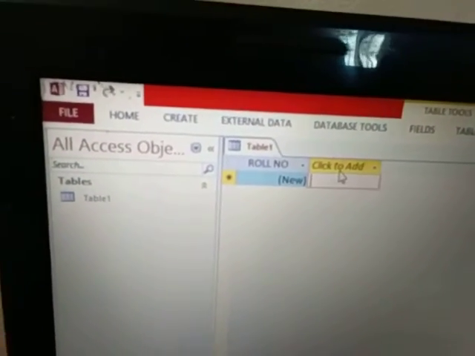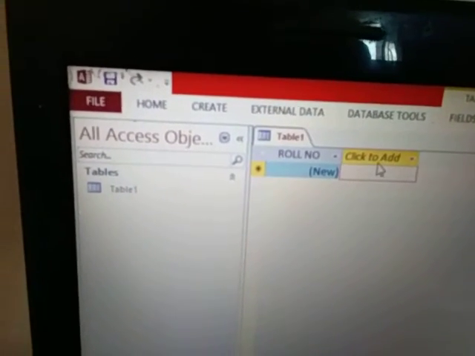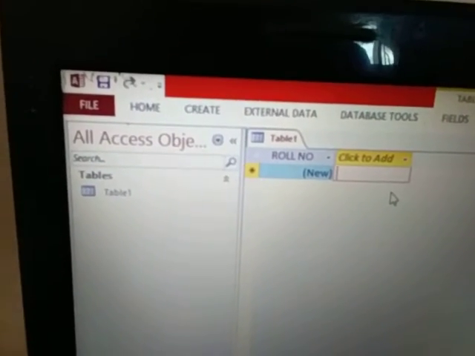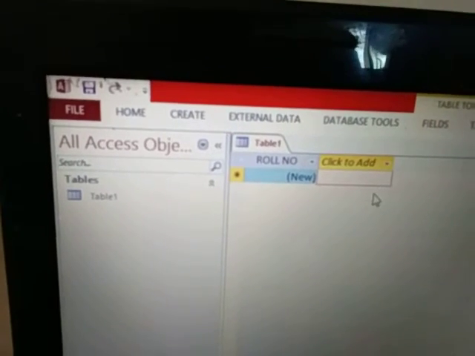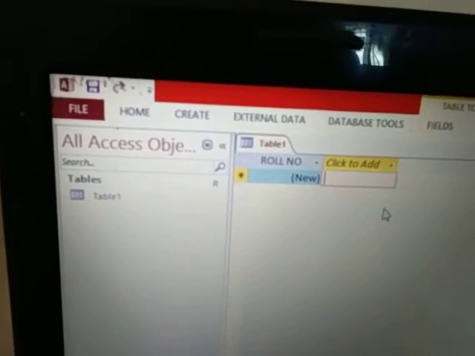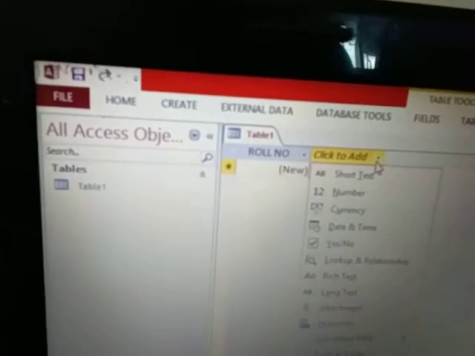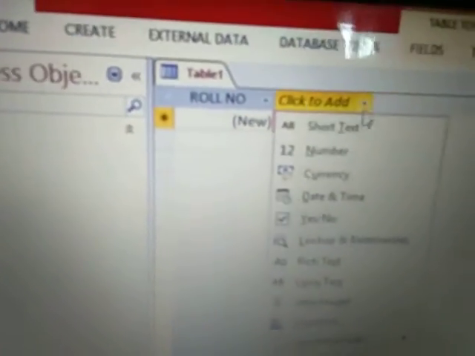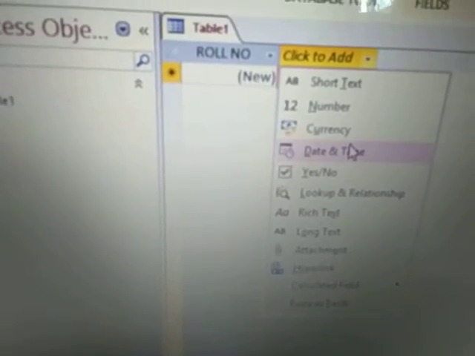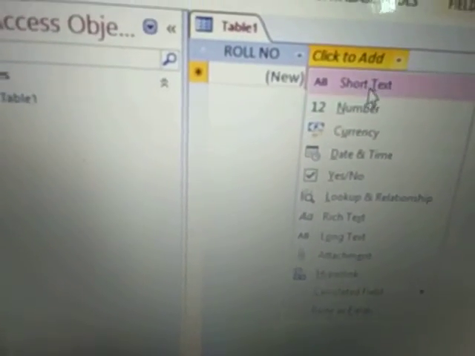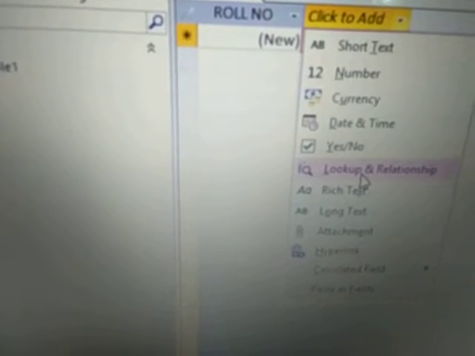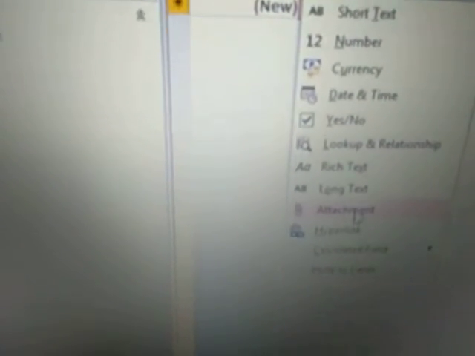This click to add is automatically selected, but here we have to choose what we have to write here, name. Suppose I have to write the name of a student. The name of the table is table number 1, but the name of this field is name, so we have to write name. When we press here on this black dot, these all appear: number, short text, currency, date and time, yes/no, rich text, long text, attachment, hyperlink, calculated field, and so on.